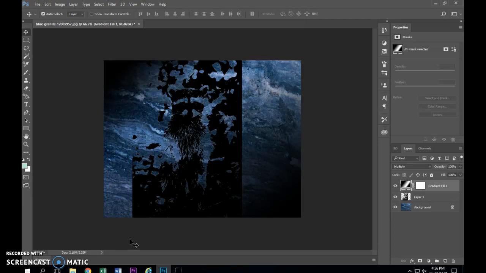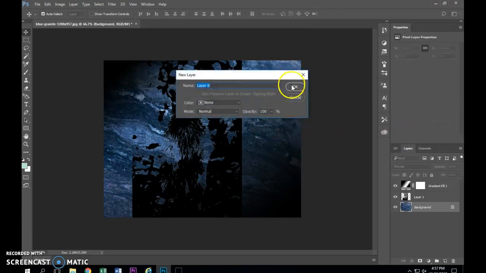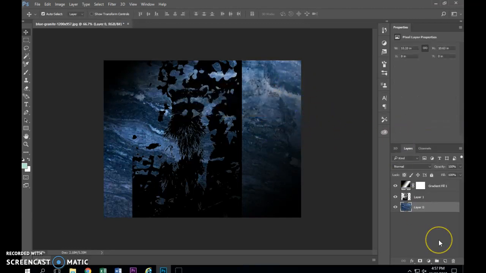Alright, I'm going to try to do something different here. I may end up throwing it in the trash at this point, but I'm going to go ahead and right click my background, and I'm going to duplicate my background layer. And actually what I did, I just renamed it layer 0.